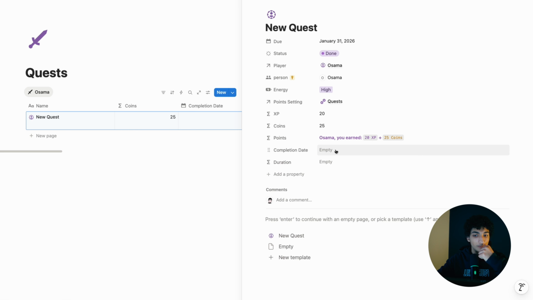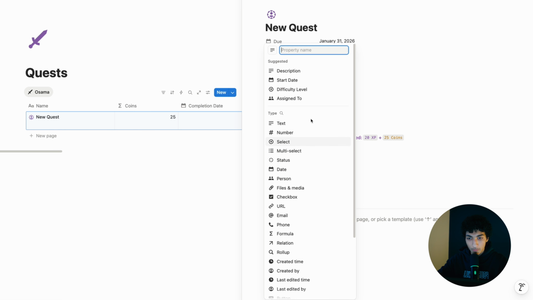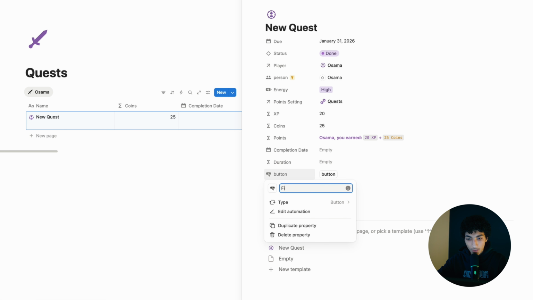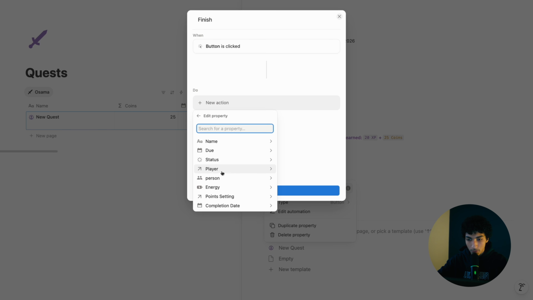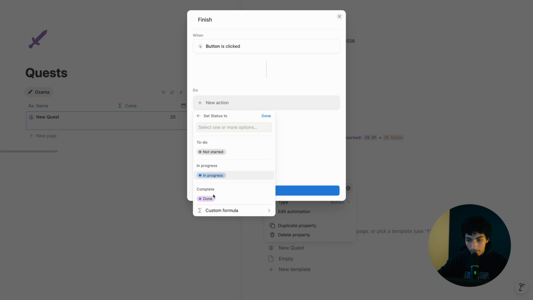Okay, so now let's move on to another property. We will create a button called finish it or finish task. Let's just keep it finished. Then we will edit our automation. So the only thing this button will do is switch the status to done.